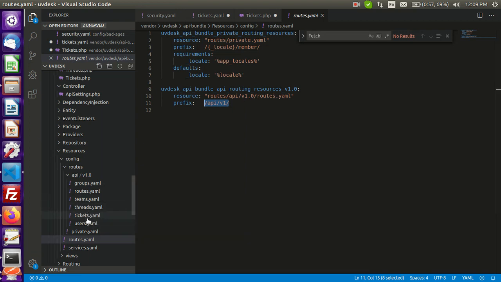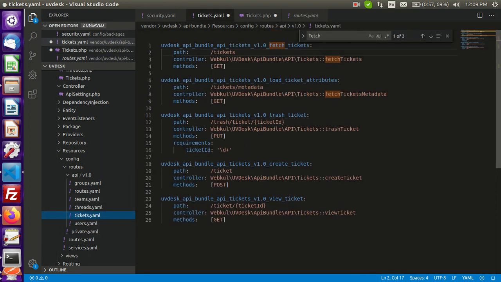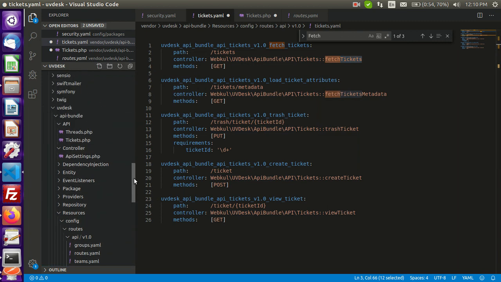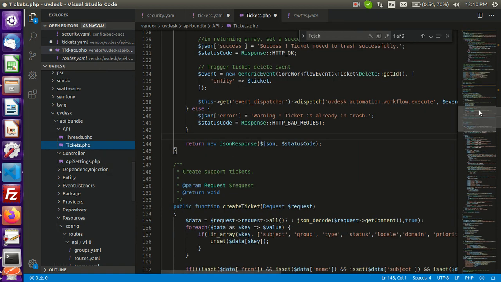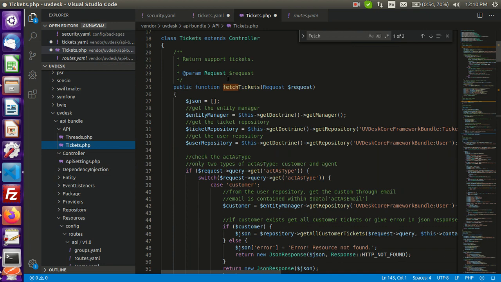So when we were fetching a ticket, this was the path being used, but inside the API URL, it was prefixed with this. But that's by configuration, so this was the path being hit. This is the controller being used, and this is the function being called, fetch ticket. So let's look at that. So inside our API bundle, we'll access the controller tickets, and we'll look at what's going on inside the function fetch tickets.